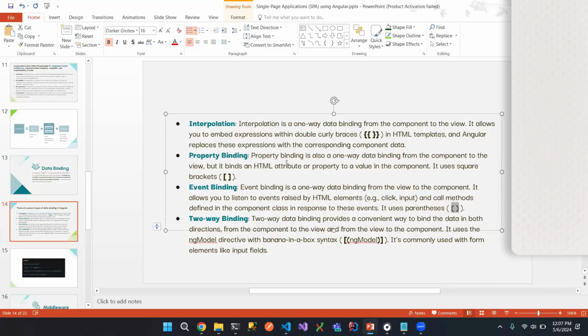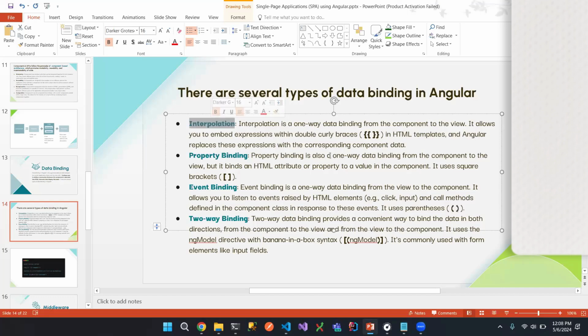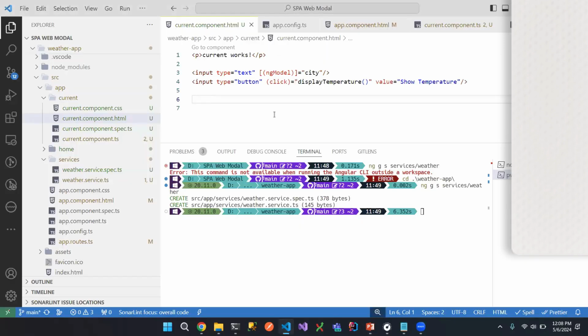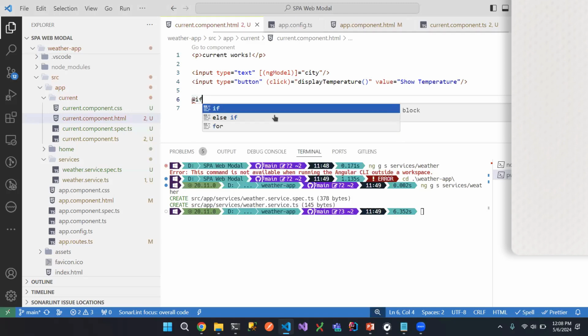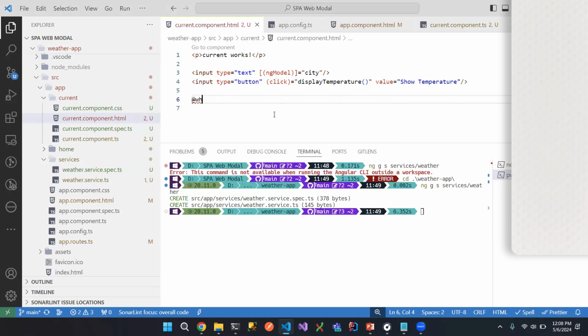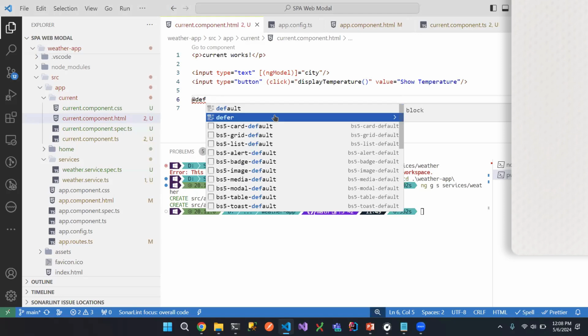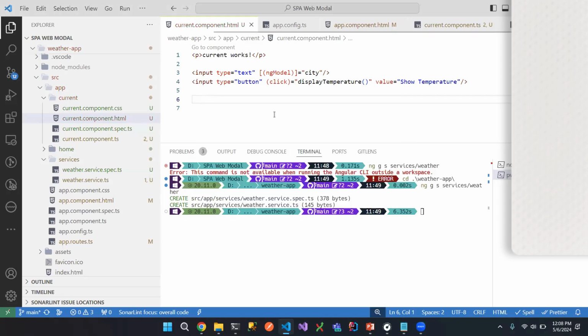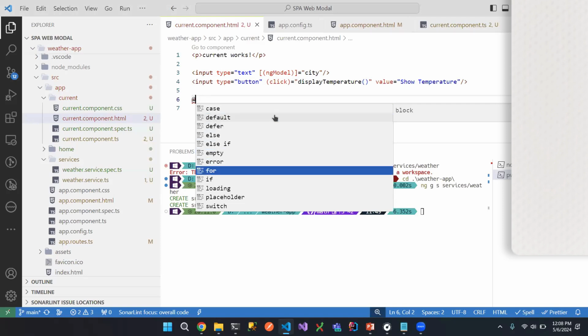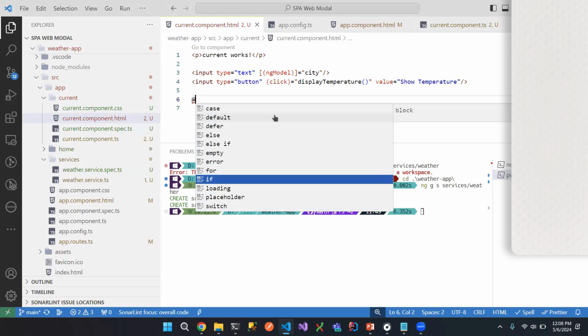So now I'm using interpolation to bind the temperature into the HTML, where we can use these curly braces. We can also use if, switch, for loops, while is not there, I think we can use defer here. Things like that are available starting from Angular 17. So yeah, these things are there.